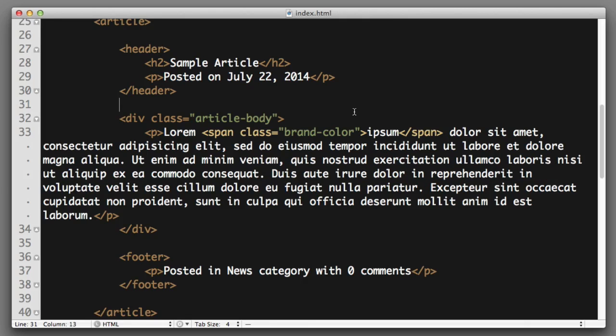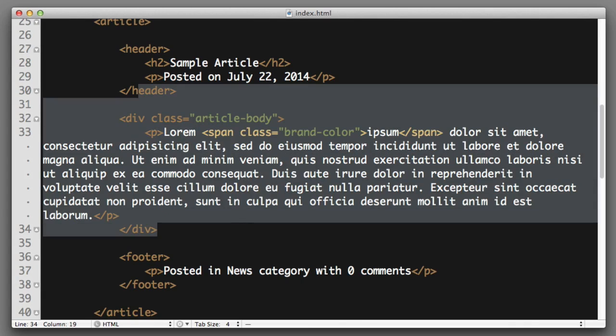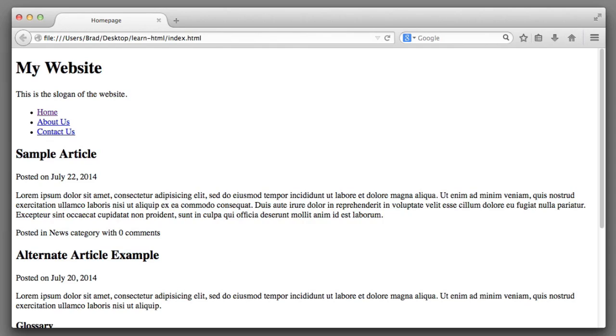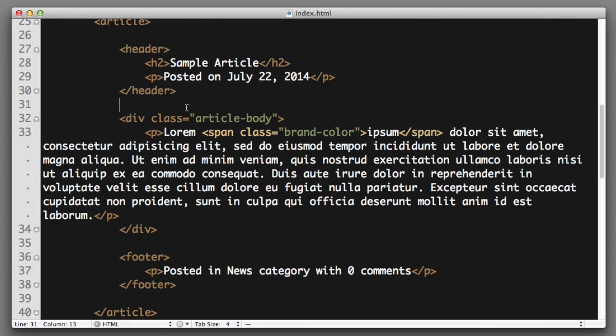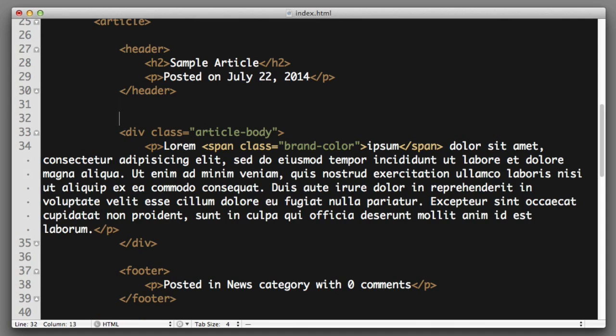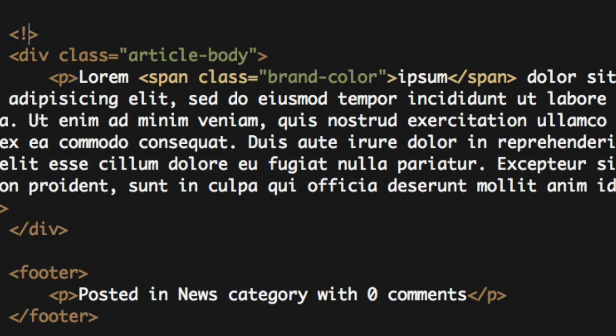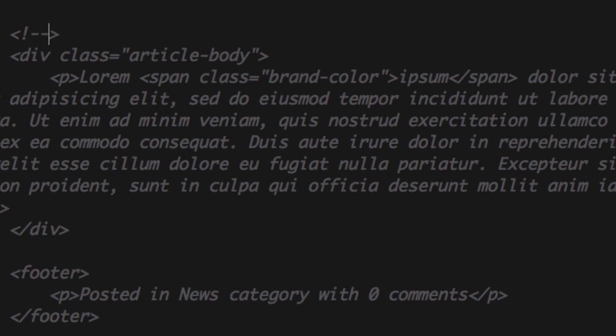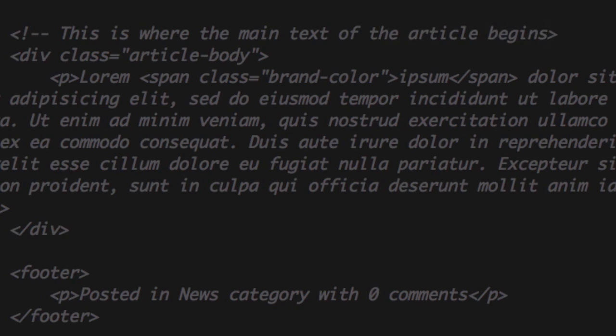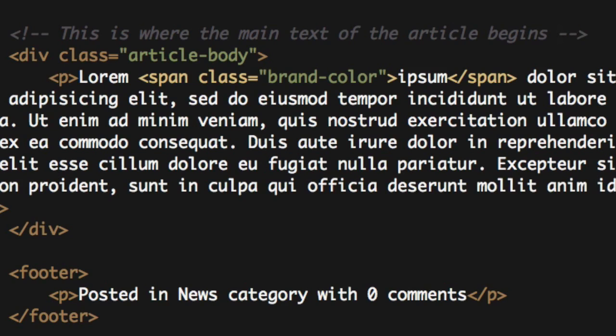Let's take a look at a quick example. Here we are in a text editor and I'm looking at the code for this example page that we've seen in earlier lessons. And let's imagine that I want to leave a comment for myself to stay organized. To begin a comment, you use the less than symbol and then the exclamation mark and then 2 dashes. Then go ahead and space and then you can begin typing your comment. So I will say this is where the main text of the article begins. Then to close your comment, go ahead and space and then include 2 more dashes. And then obviously at the end is the greater than symbol.